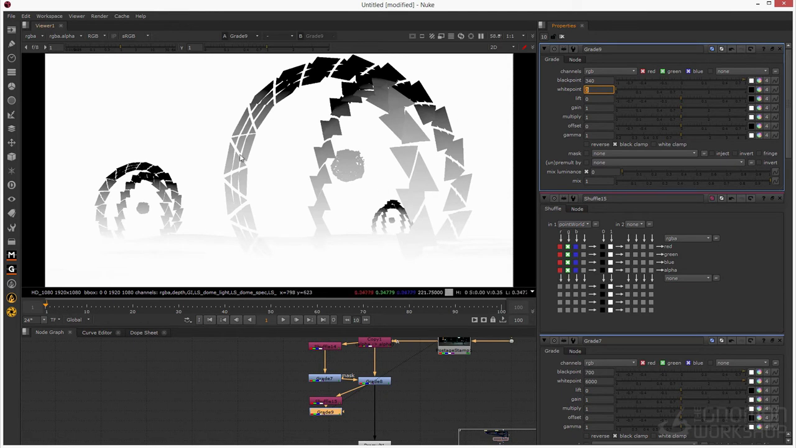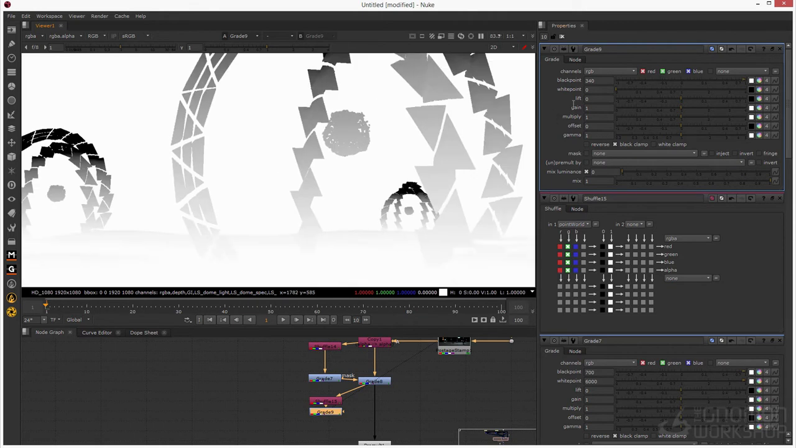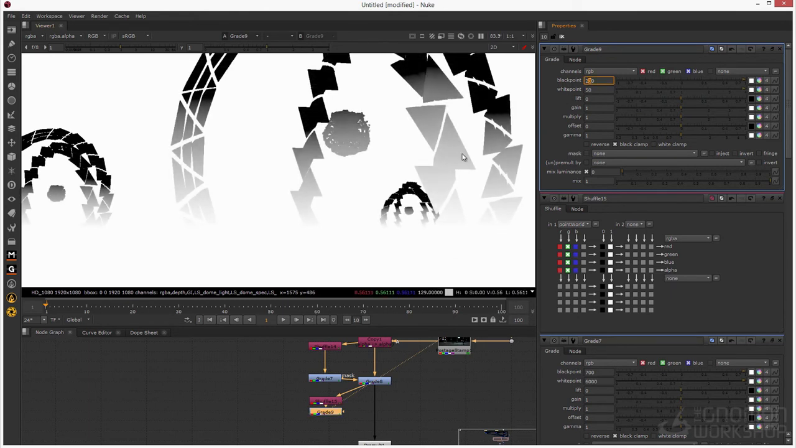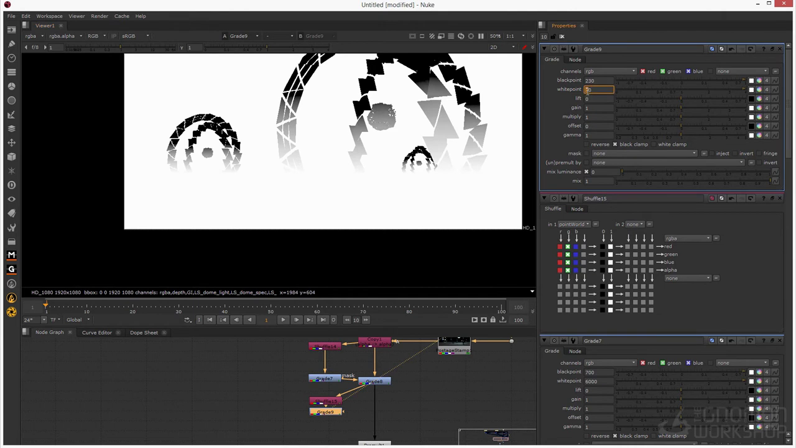You can see that I can create a really nice gradient just running up the sides of these objects. So let's raise that white point up. Maybe we'll do 50. And now let's lower that black point back down. Something right in there. Maybe we can lower that black point as well. Cool.